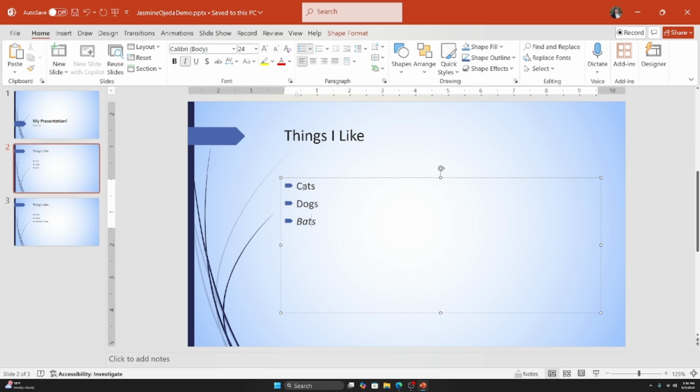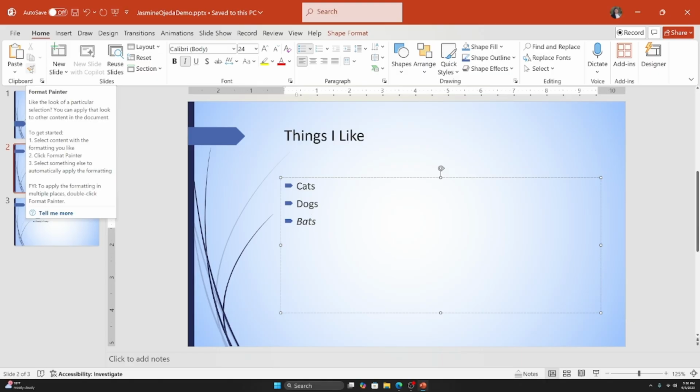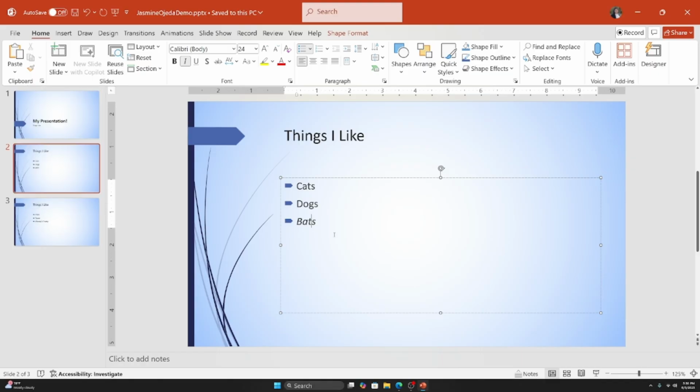Okay, one last thing. Notice in your Home tab, all the way on the left in the clipboard group, you still have a format painter. So it will still work just like how you did with Word document, just with placeholders now. How I like to say to students is PowerPoint is basically just a fancier and cooler Word document.